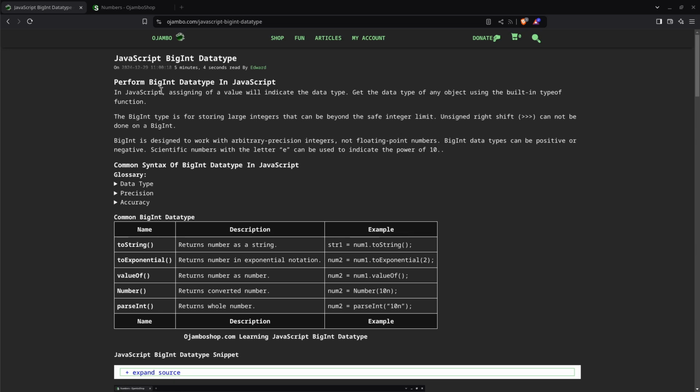As you can see here, the BigInt data type is used to store large integers beyond the safe integer limit, because the default numeric data type has a limit for how big an integer can be. So this is only for integers. You can't use floating point decimal numbers. Obviously you can have negative and positive numbers, and you can use most of the built-in JavaScript functions for the numeric data type.